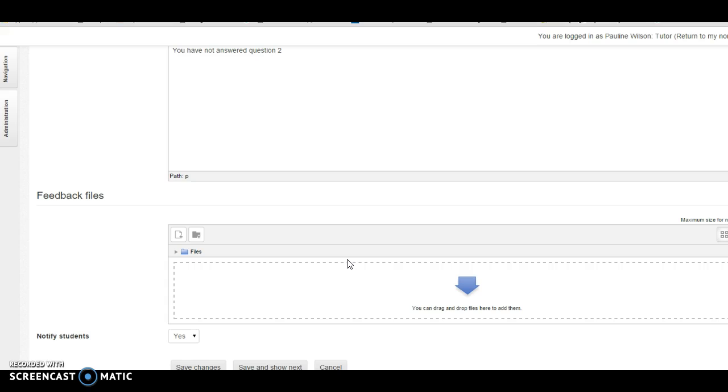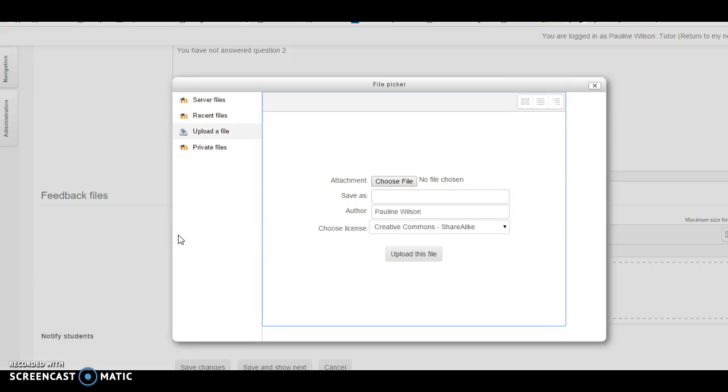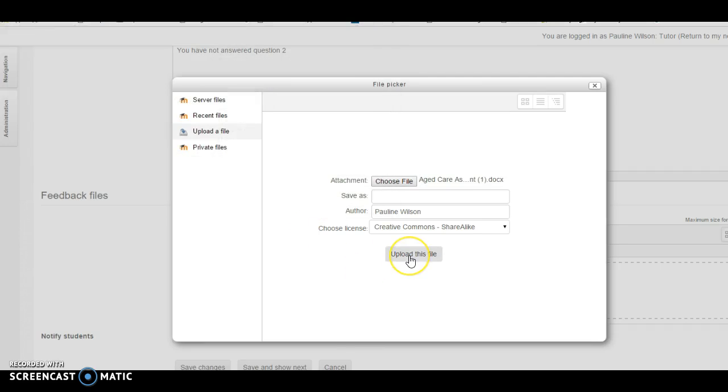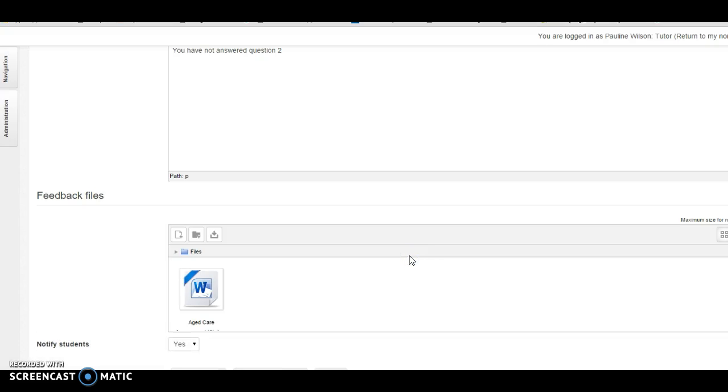Now this is the new bit that we haven't previously done: we're going to actually add that assessment tool back in there so they can see exactly what they have done incorrectly. So these are feedback files. I'm going to add a file. I'm going to navigate to where that file is, which is there, and I'm going to upload that file. So then the person will be able to see exactly what you've written on their assessment.